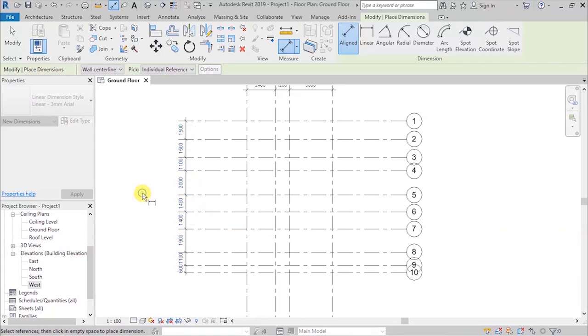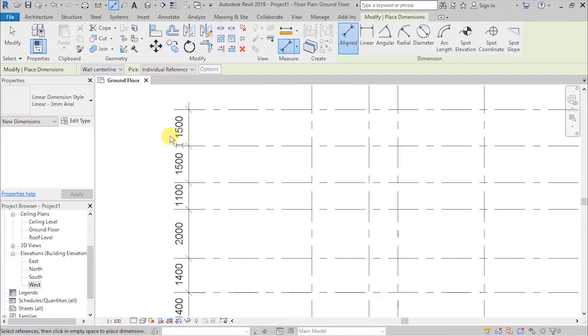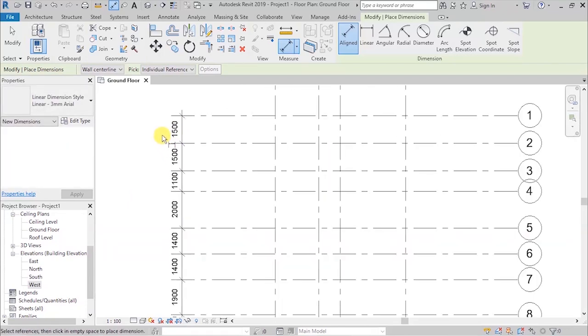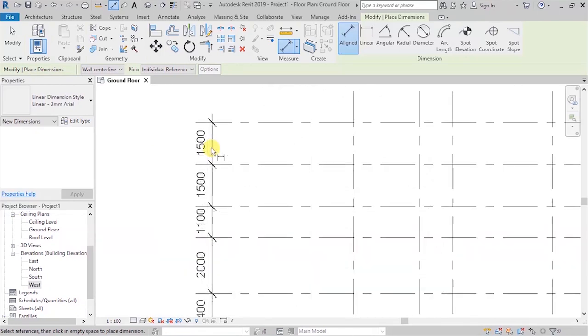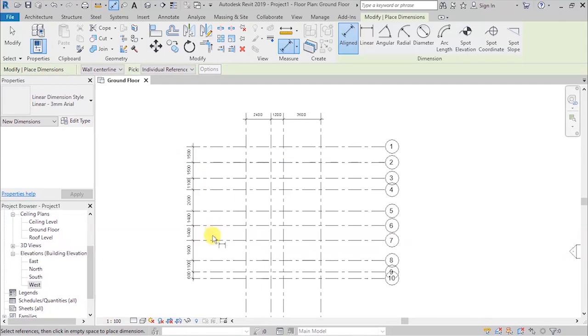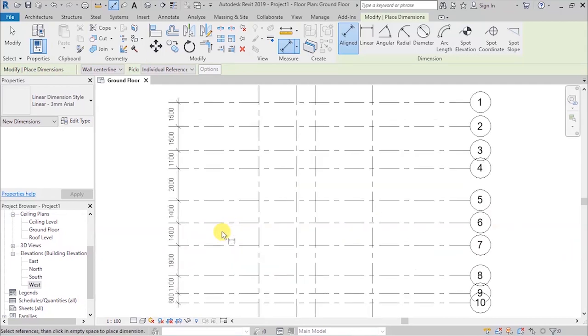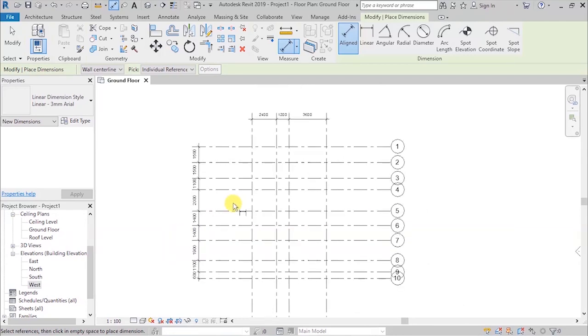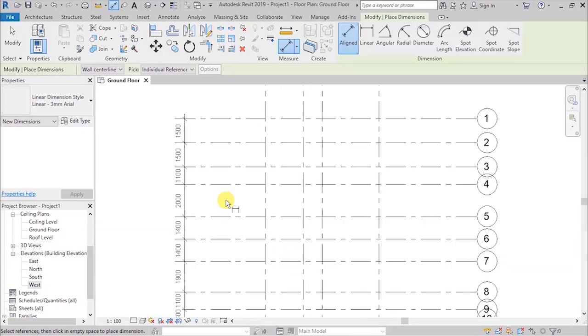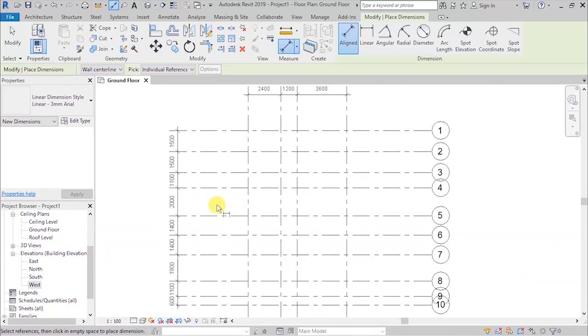So click to place it. First one is 1500, 1511, 2000. Yeah, so that is the spacing that we have. And I'll be able to maybe share this project file. I'll look for a way of sharing this project file so that you can download it and follow along while you're working on your own project.